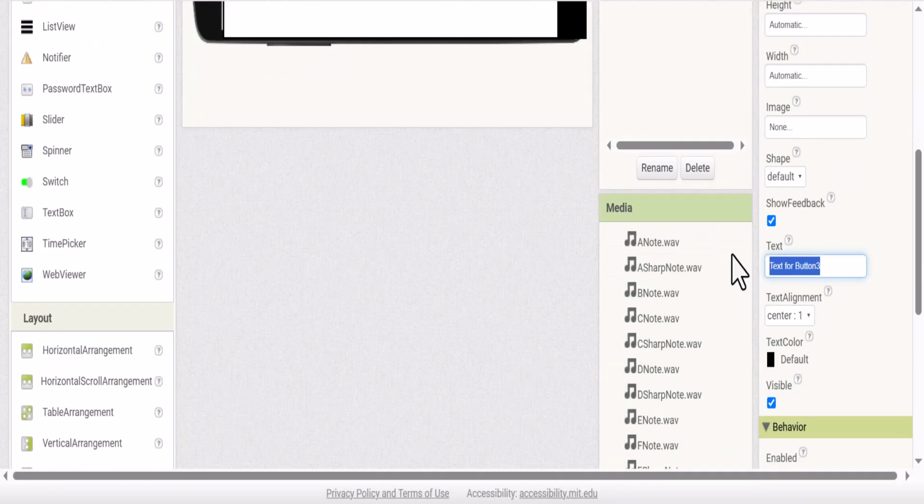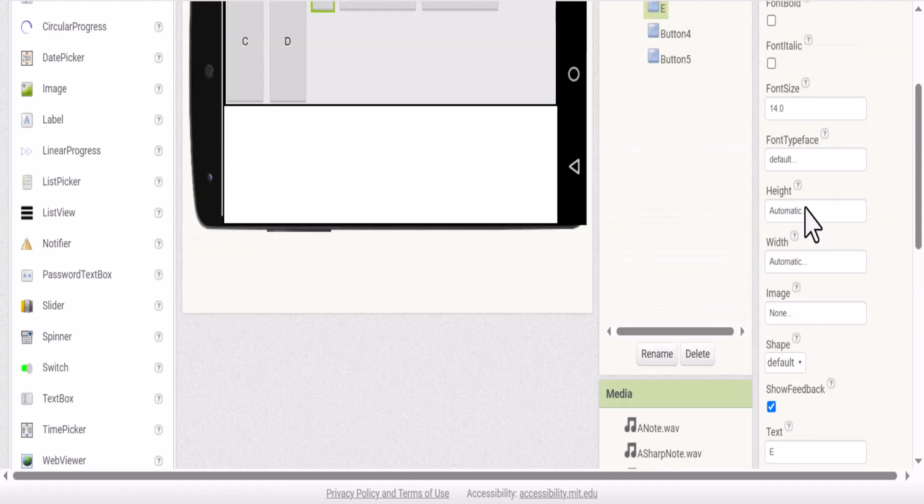And then we're going to change button 3 to E. I'm going to change the height. We'll do fill parent. And we'll do the width. And we'll do 10%.